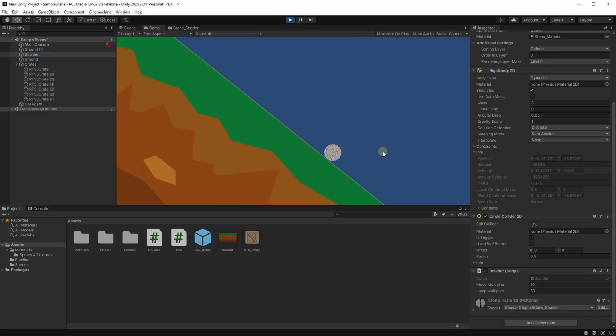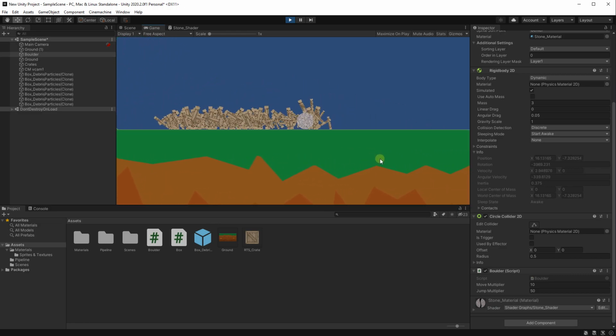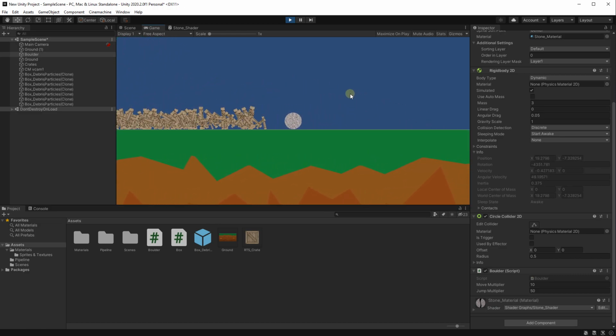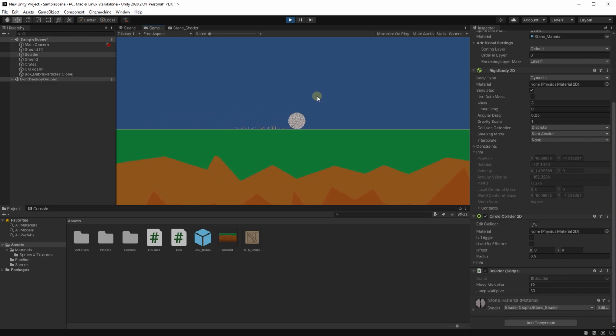I'm going to move around. I'm using my WASD. You can also use arrow keys. I'm moving my boulder around, and I'm gonna press W. Boom! Look at that. It's going way into the air.